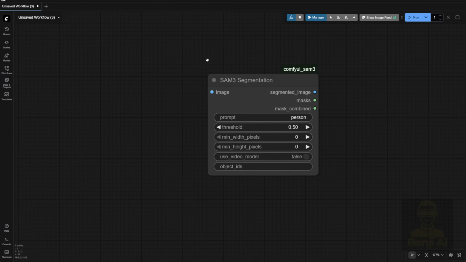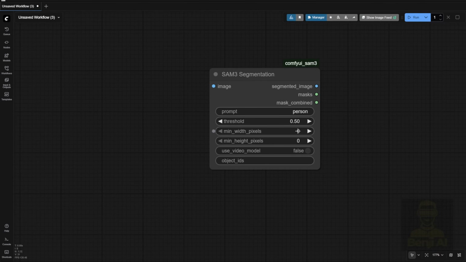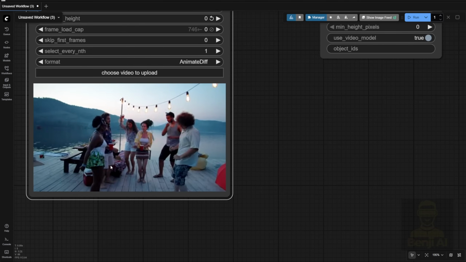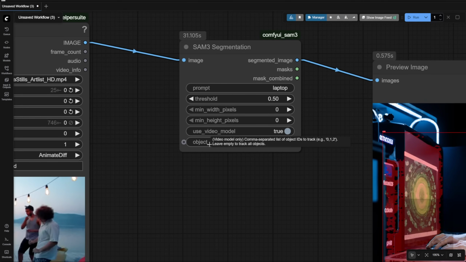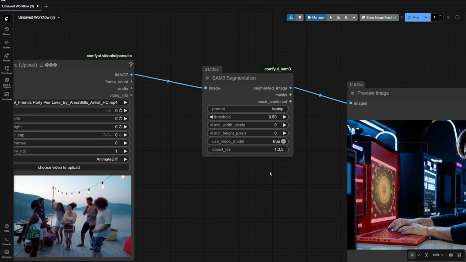This node's input parameters include an image. You can input a single image or even a batch of images, which means you can use video frames as input. If you're using it for videos, just enable the Use Video Model option and SAM3 will run across all the video frames. For example, here I've got a video clip of multiple people at a party. I've turned on the Use Video Model option, and for object IDs, you'll see a little tooltip pop up where it tells you can enter IDs like 1, 3, and 5 from the video. Those will be the ones that get segmented.